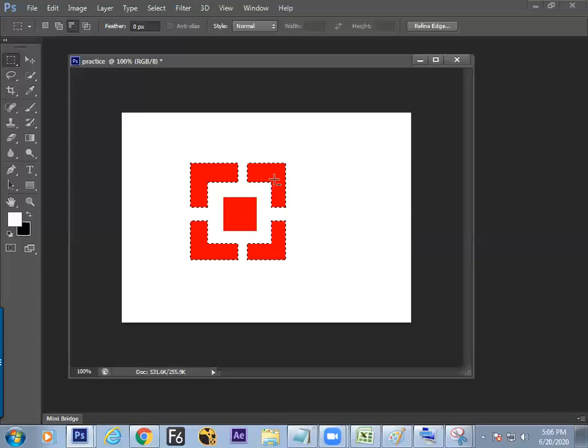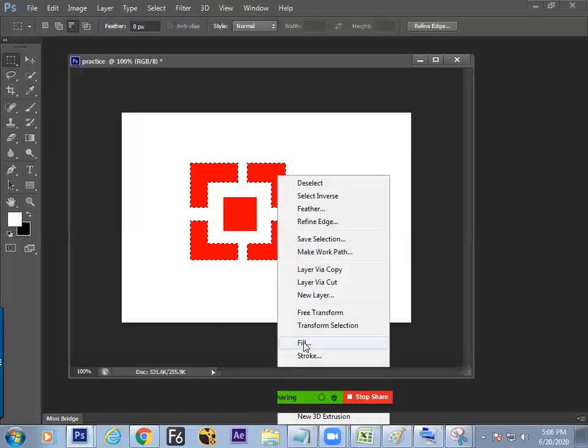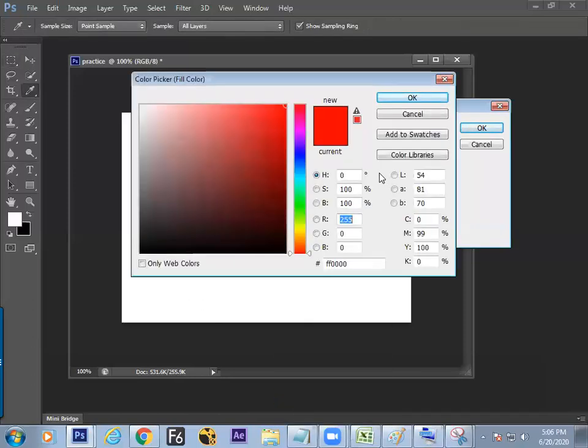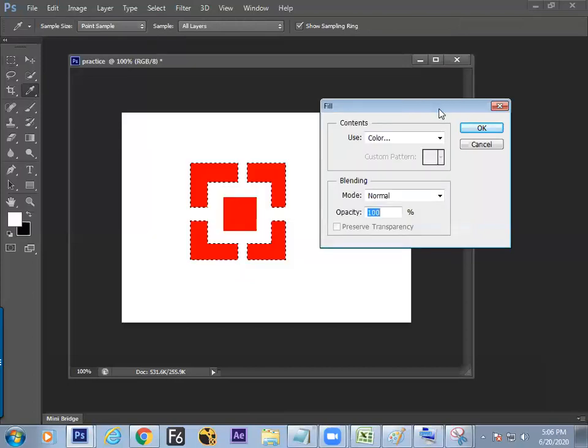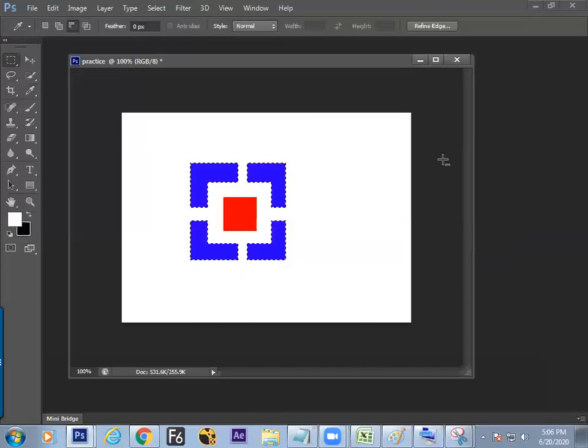Then the present area is this. Again, do the same event. Go for fill. Ask the software color. Choose your color. Get it okay. Job is done. Is it okay?